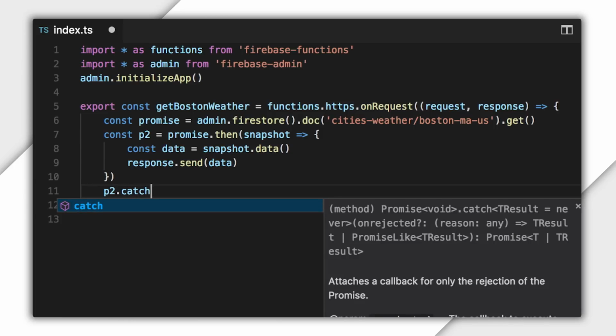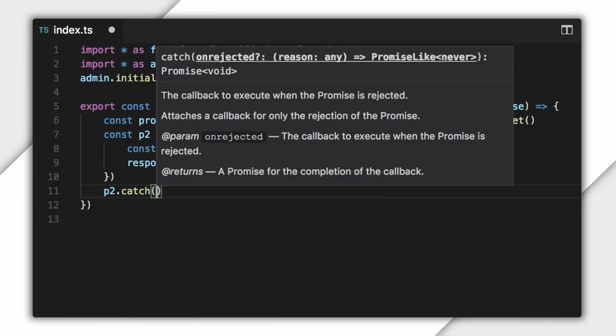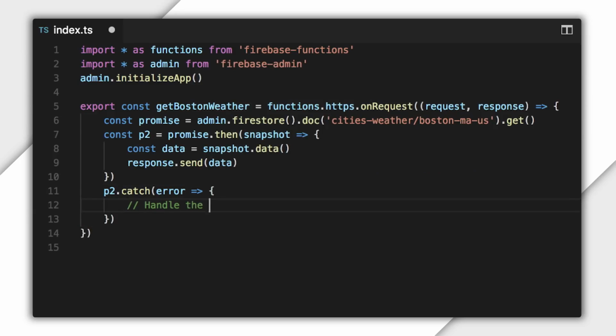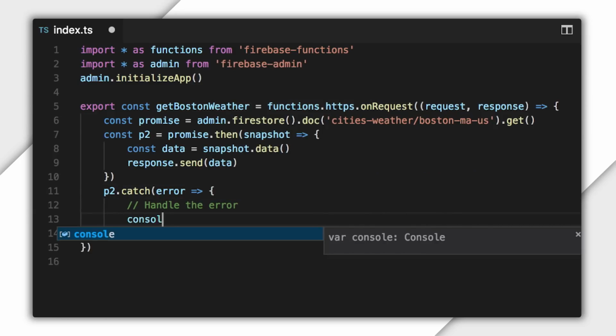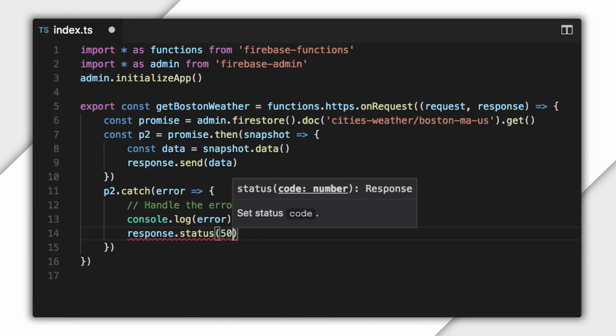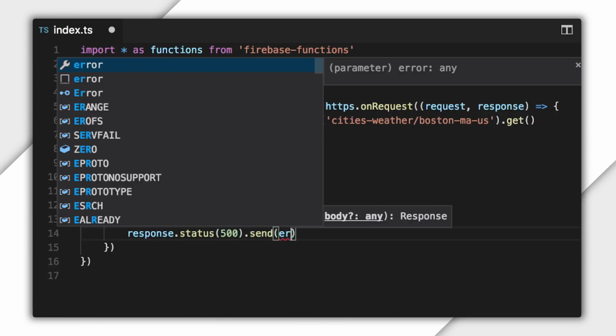What I'll do is call the catch method on this promise to trap anything that goes wrong with the Firestore get method, and also inside the then callback. If there's an error in either function, the catch callback will be invoked with an object that describes the error. What I want to do here is log the error to the Firebase console and also send an HTTP error response to the client.